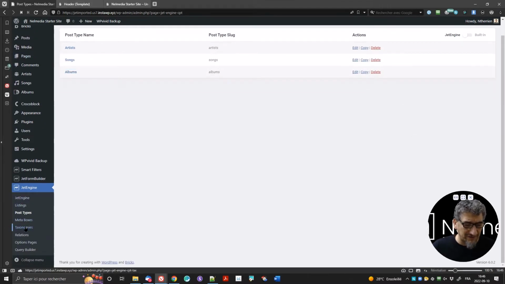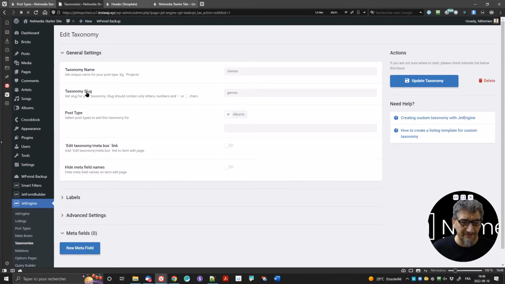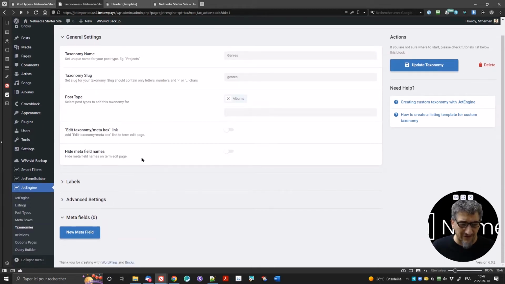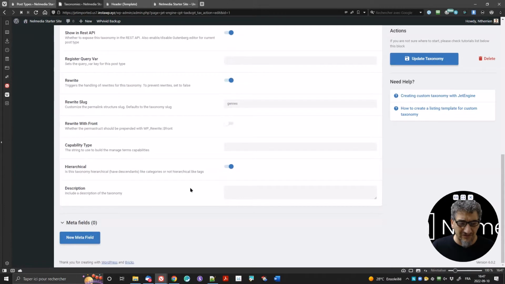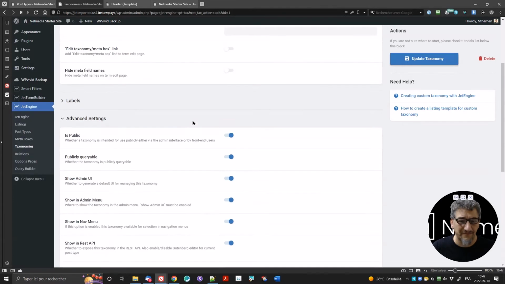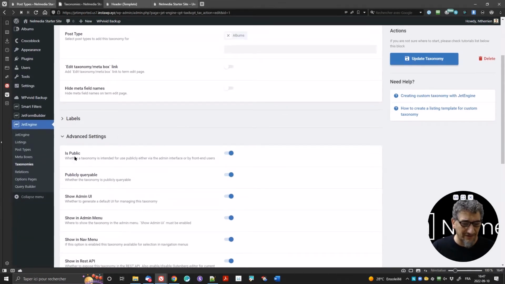Also, we did create one taxonomy, which is the genre taxonomy, which will allow us to say, for example, it's a jazz album, country album, rock album, or things like that. In this particular case, no meta fields. The only thing is that we set that to be hierarchical so that we can have the little check boxes to check instead of having to type every time. All of the details of that are inside the other video as well.